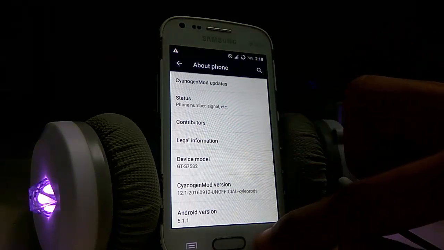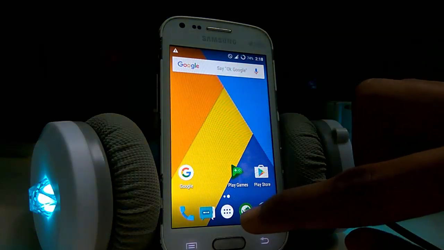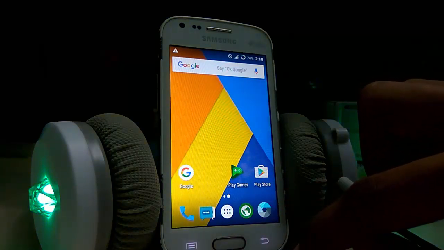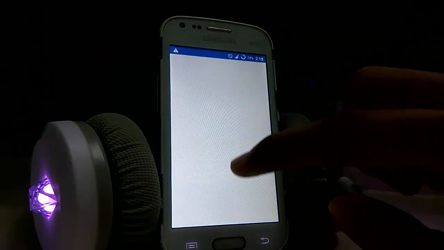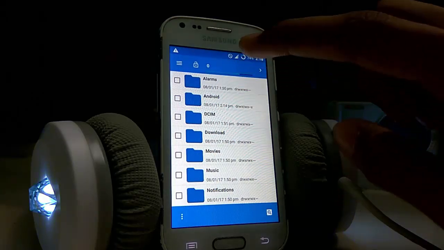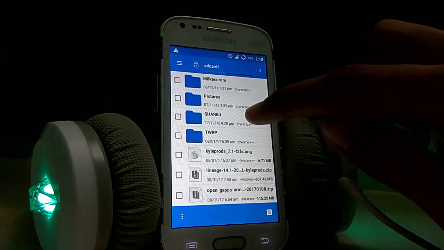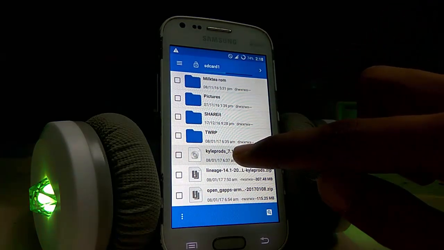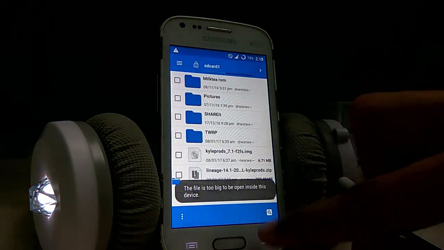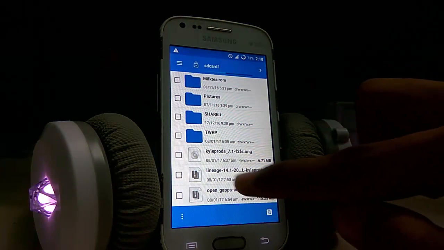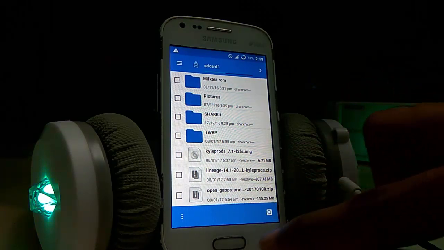For this process you just need three files, which you can download from the description box below and place in your micro SD card. Let me show you the three files. Go to SD card and here you can find the first one, the TWRP file. This is used to update the TWRP version, and these two are the open gapps and the Lineage 14.1. This is the main file.